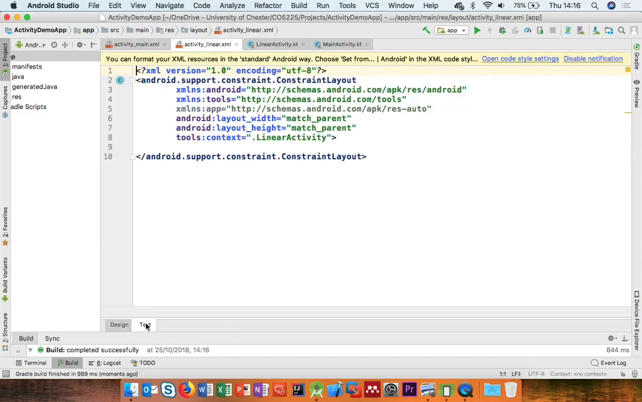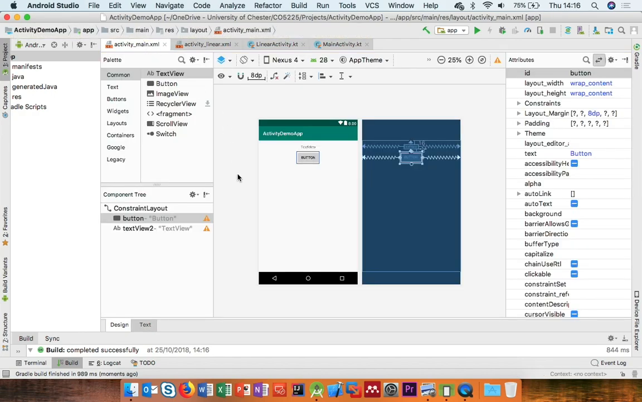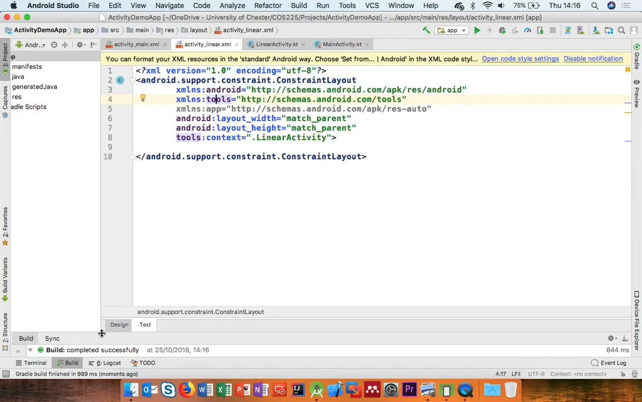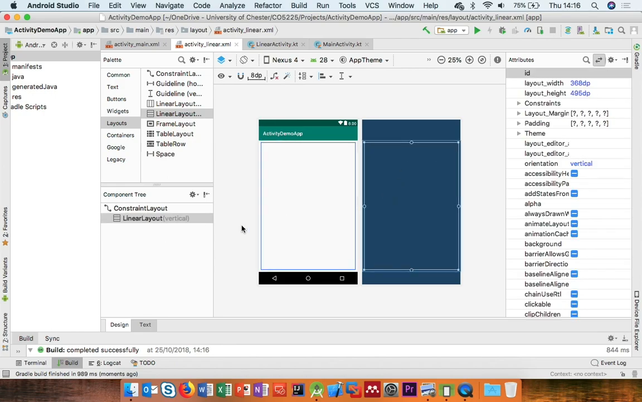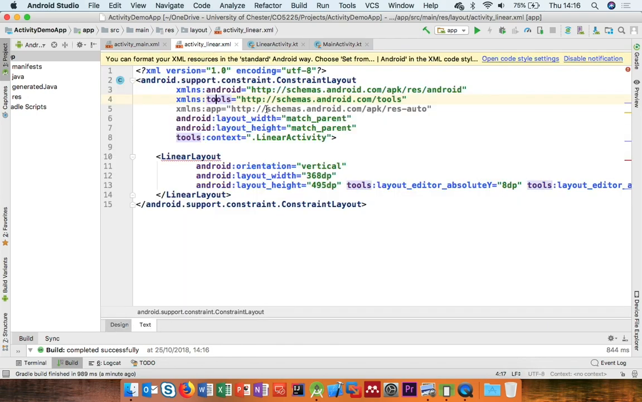We can remove it in code, but actually it's got a few things that we kind of need, that specify the schemas for things like tools, which determine how things look in the previewer. So what we'll do instead is drag in a vertical linear layout, and you'll notice that appears inside the constraint layout, which is not quite what I want. It will do the job if I make the linear layout fill the constraint layout, but I don't really need an extra layout.